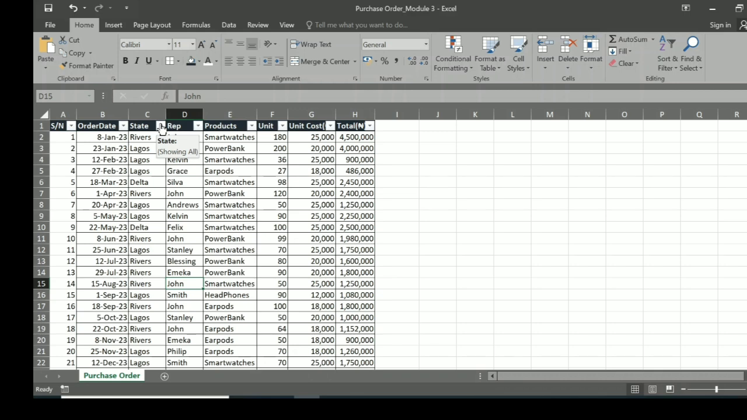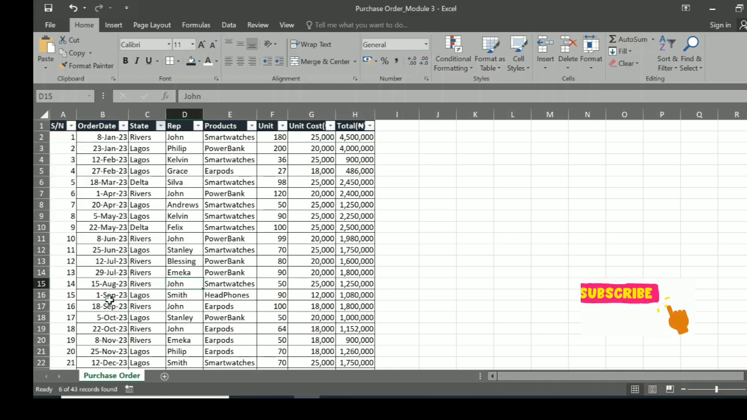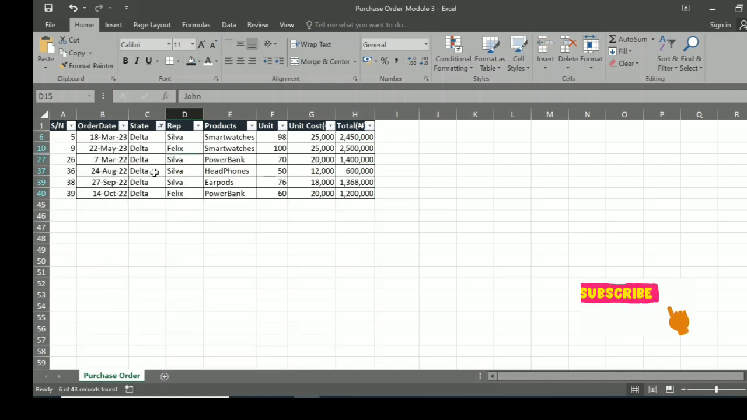All right, let's click on this tool, deselect all. Let's say we select Delta state first. We now say okay. You see that it has filtered data. It has filtered just that particular state we want, which is Delta.